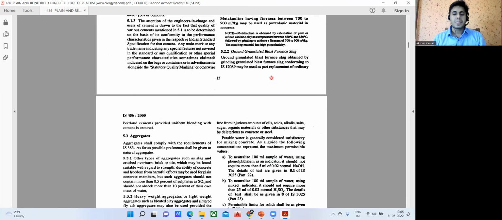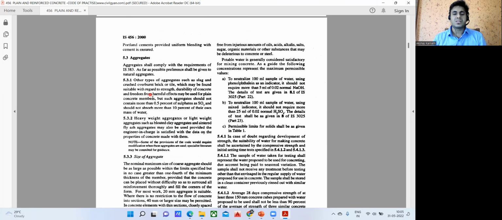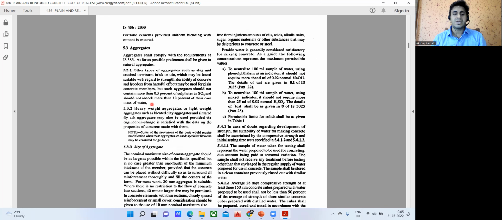Coming to the aggregates now, how your aggregate should be, how you have to clean those aggregates, all those things are written here. It's written here: aggregates shall comply with the requirements of IS 383. If you go to IS 383, there you're going to get complete details about aggregates, what the size of the aggregate should be, how you have to use it, and all those things in a more detailed way.